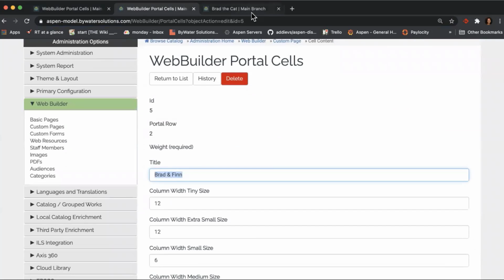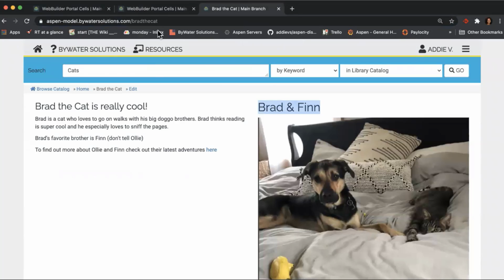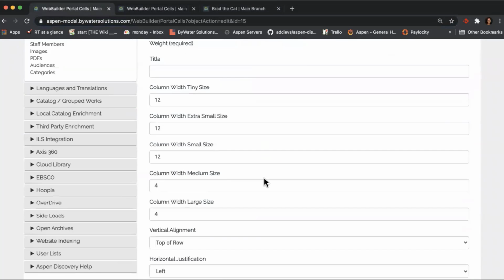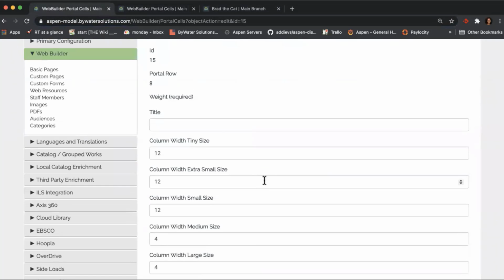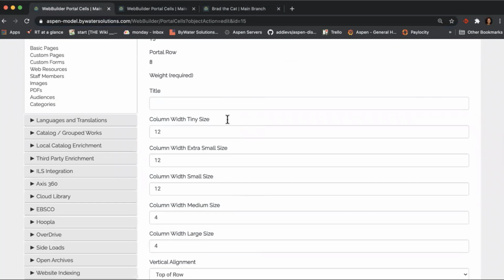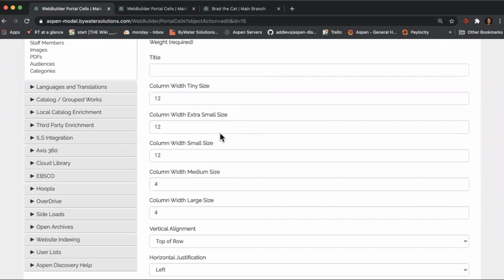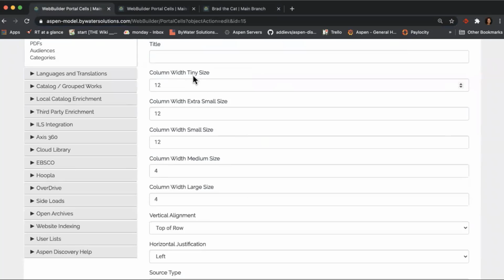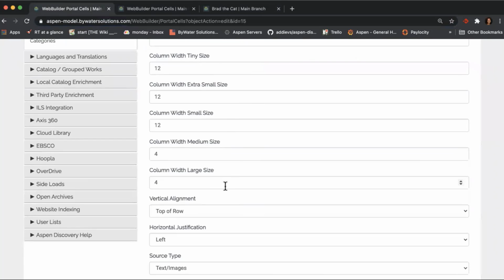So if you don't want any extra information to show above what you're putting in the cell, don't worry about putting a title. Then we've got some different sizing. So tiny size, extra small size, small, medium, large. This is talking about the different types of screens that will be viewing this. I typically don't mess with this too much, but if you are, you're welcome to play around with it, see how that alters the view.